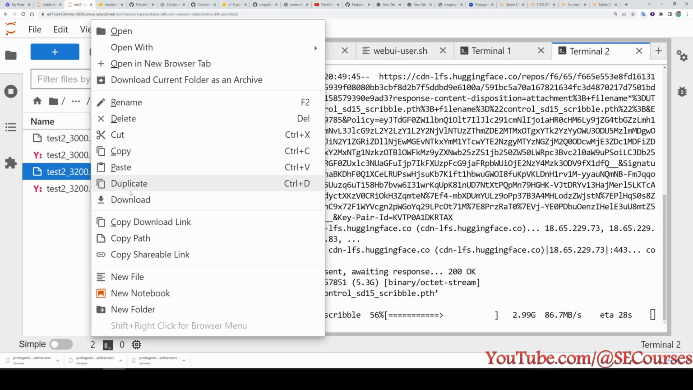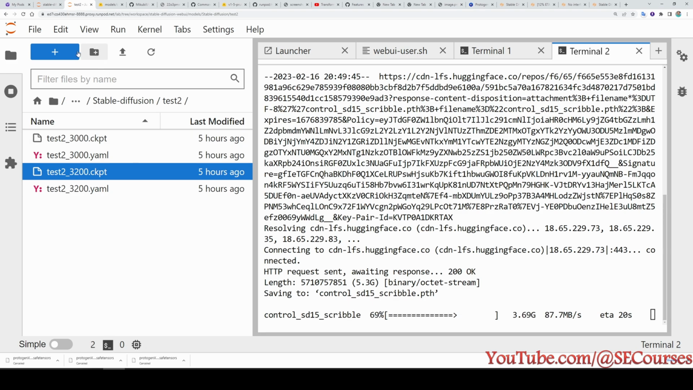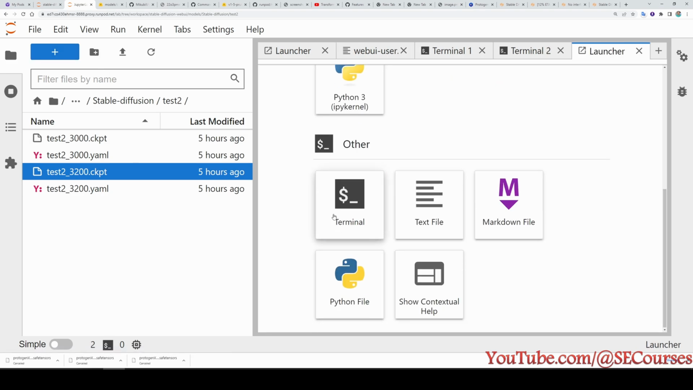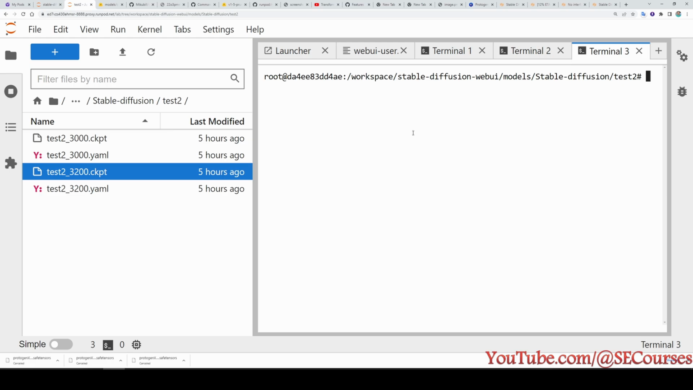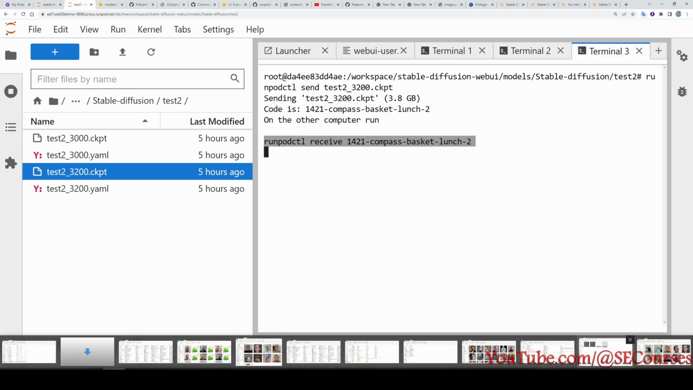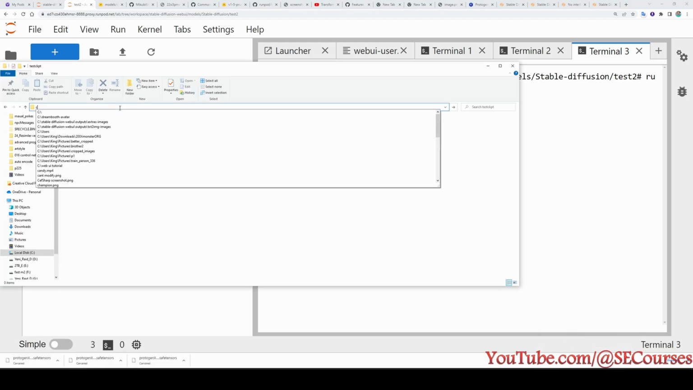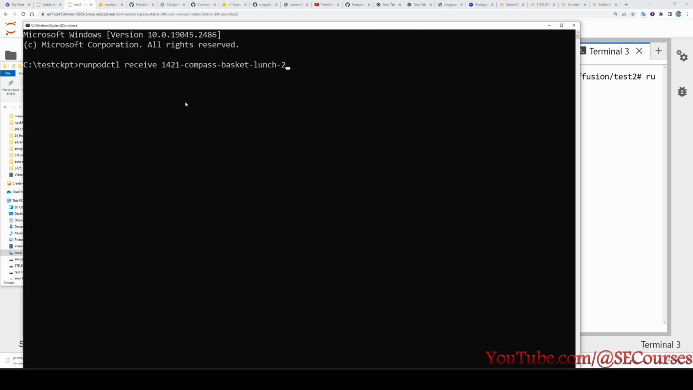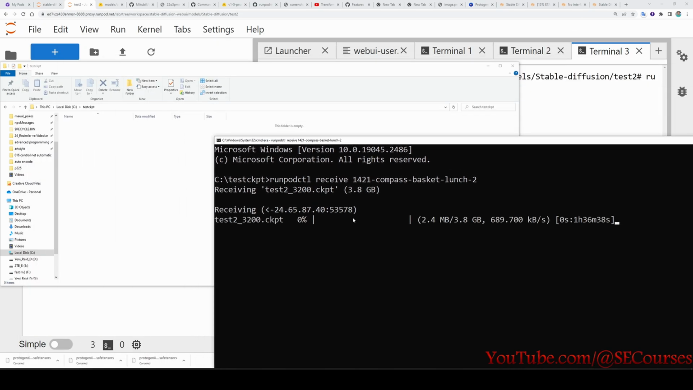You can right click and download, or you can use RunPodCTL as we already showed multiple times, but let's just show once again. RunPodCTL send the checkpoint file full name, not the directory, and it generated the download command like this. Go to the download folder where you want to download. So let's say I want to download here, open CMD, right click paste and hit enter, and that model file will be downloaded into your computer with a great speed like this.